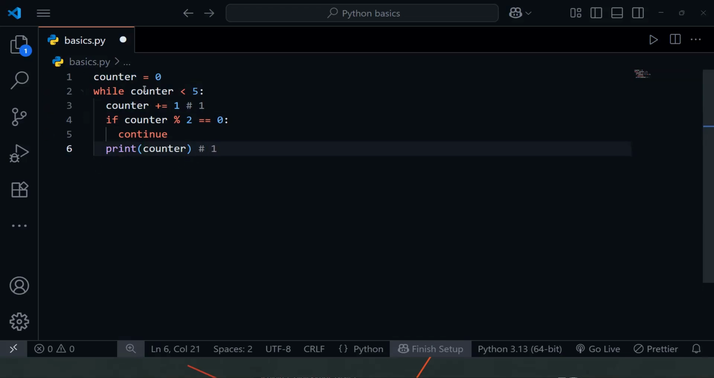Okay, again, now it goes here. Now the counter value is 1. 1 less than 5, true. So counter value becomes counter plus 1, which is 2. 2 mod 2 equal to 0, true. So then it will just skip this entire thing, and then again it jumps here. Basically we are skipping printing the counter when it is an even number. So that is what we are doing.